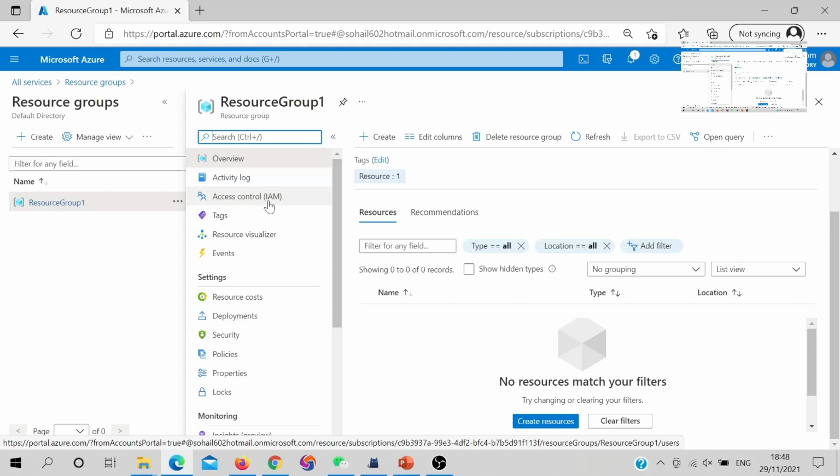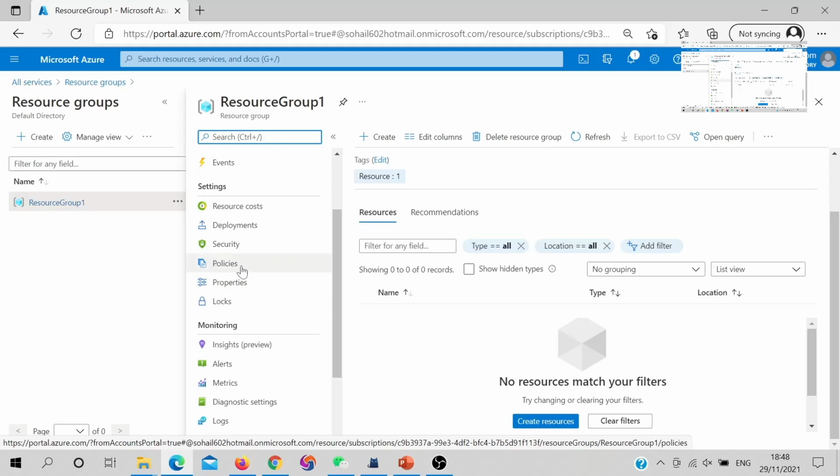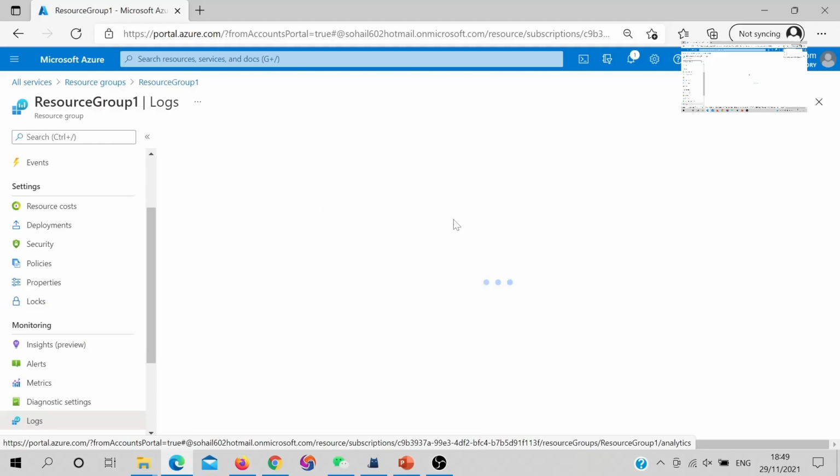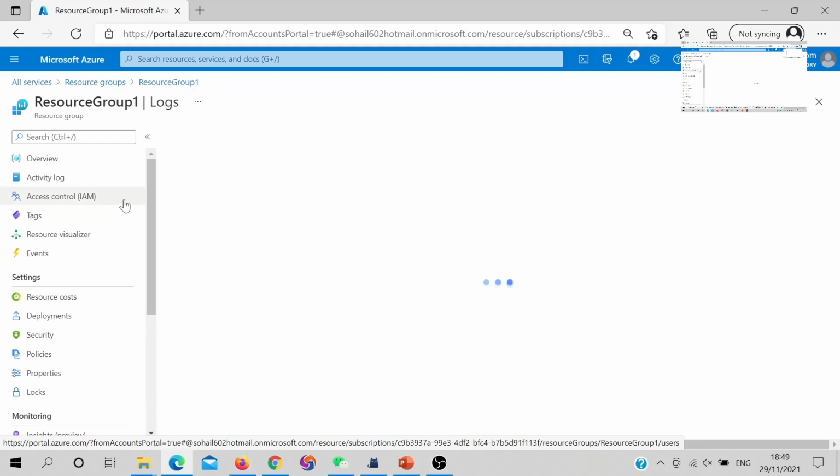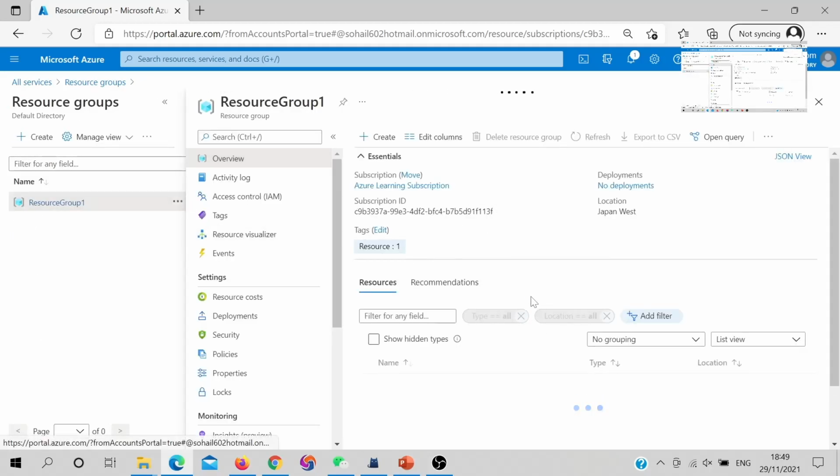We can give access of this resource group to multiple people in the department. For example, I want to give that access to the networking team and production team, but I don't want to give that access to the management team. So we can restrict and give access to different departments, and we can set policies and security, and we can also see the logs of these resource groups. But before that we have to deploy our resource so we can see those things.